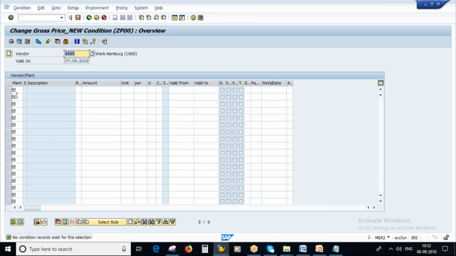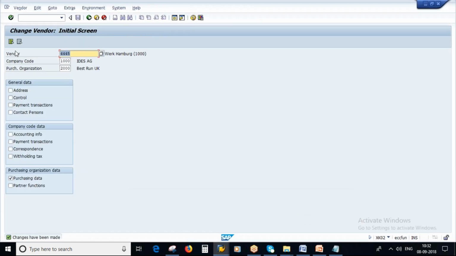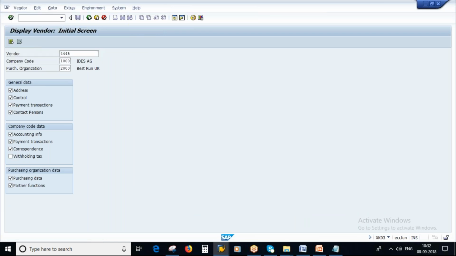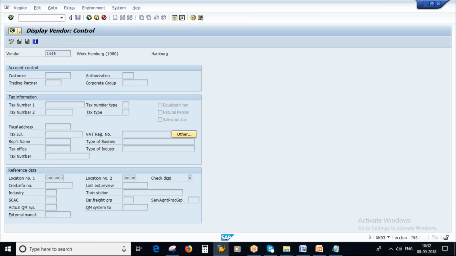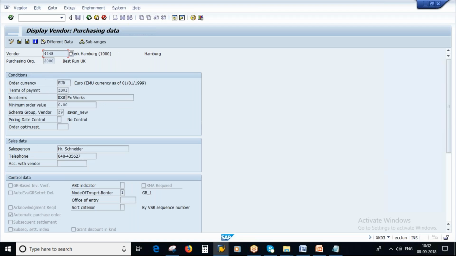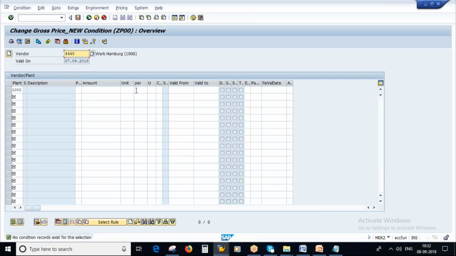Okay, no condition record exists. Let's say our plant is 1000. What is this vendor currency? Just 1 minute. Let's go to display mode. What is this vendor currency? Just 1 minute. Euros. Okay, so it is euro. That's okay.